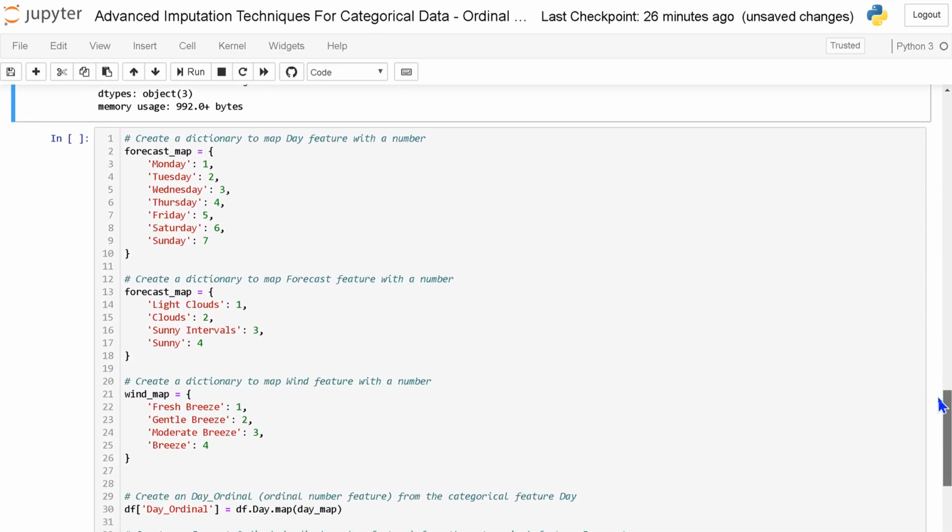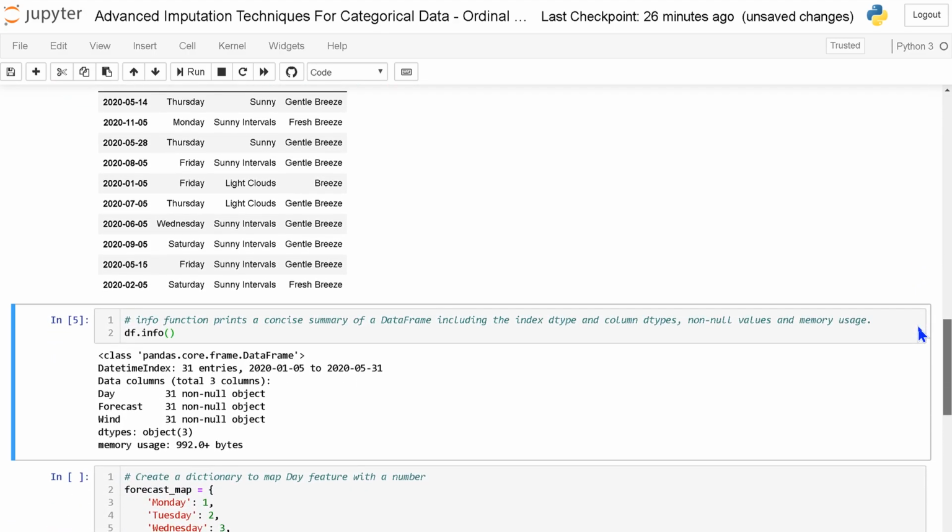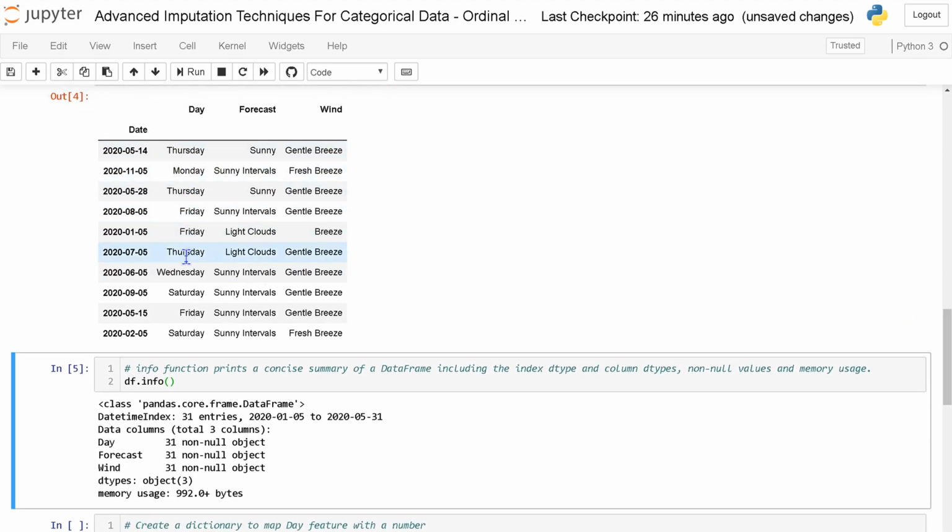Now here is the meat of this lecture. I want to show that day is a categorical variable, forecast is a categorical variable, and wind is too. I have given you a data set. There might be other features here which might be numeric, and we are not interested in all that. What I'm interested in is showing you how ordinal encoding is performed.